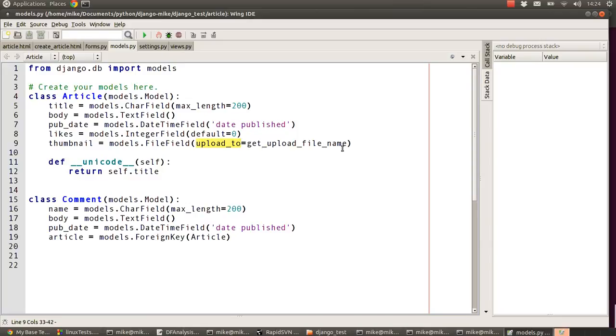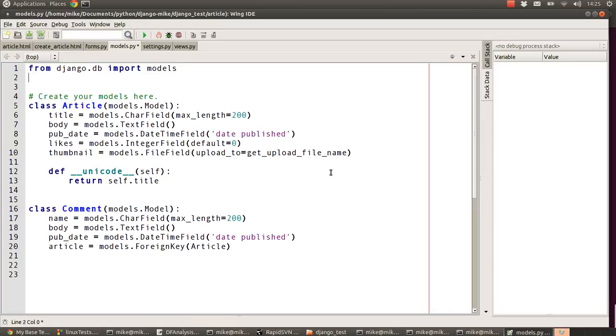get_upload_file_name. Now get_upload_file_name is not a string, it's an actual function that I'm going to create. The reason why I'm going to use a function is because it's very often easier to have a function there, so that it can do a little bit of logic, and if you're uploading files to a certain user's account, then you can use this function to work out what the folder name should be within your file system on the server.